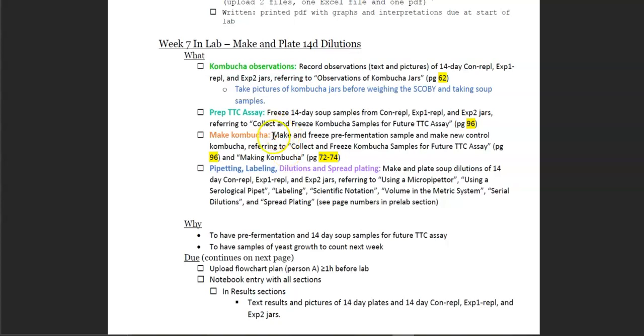One thing that's different this week is you're going to be taking a pre-fermentation sample. And so you'll make your tea, like black tea, white sugar, control jar, the same as normal. But after the jar is cooled, but before you add the starter, you're going to take a little bit out of the jar and freeze that as your pre-fermentation sample, and then you'll add the starter.